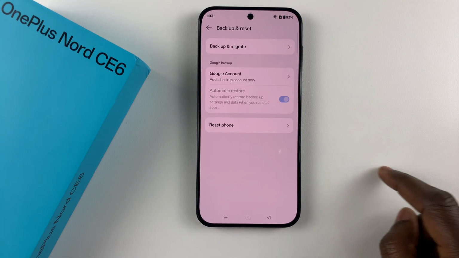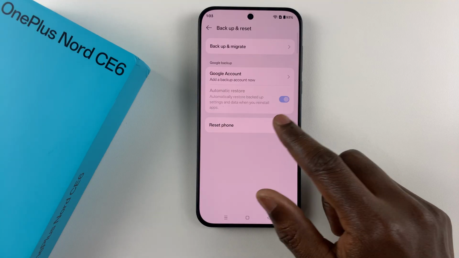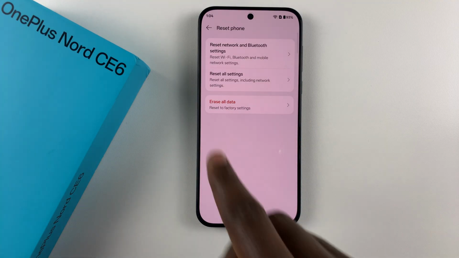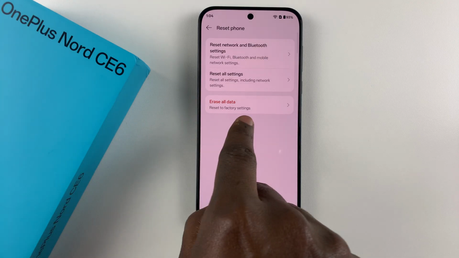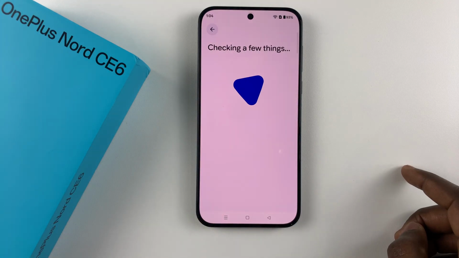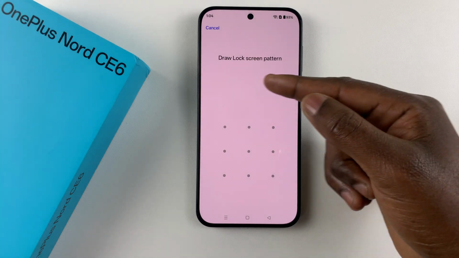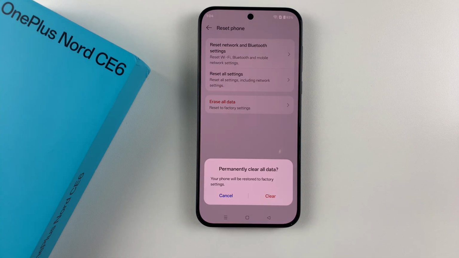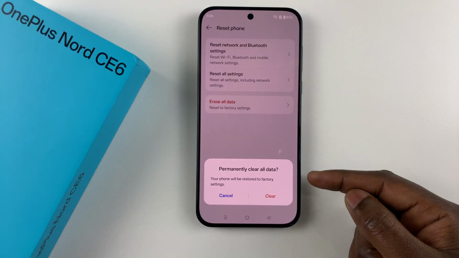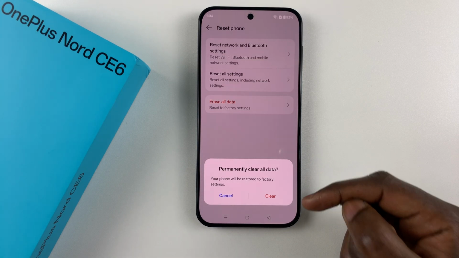Tap on that, then you want to select reset phone, so tap on that, and then under reset phone you want to tap on erase all data to reset to factory settings, so tap on that. It's going to check a few things, ask you to verify yourself using the lock screen pin, password or pattern, so do that. And then it's going to let you know what will happen once you confirm this option.